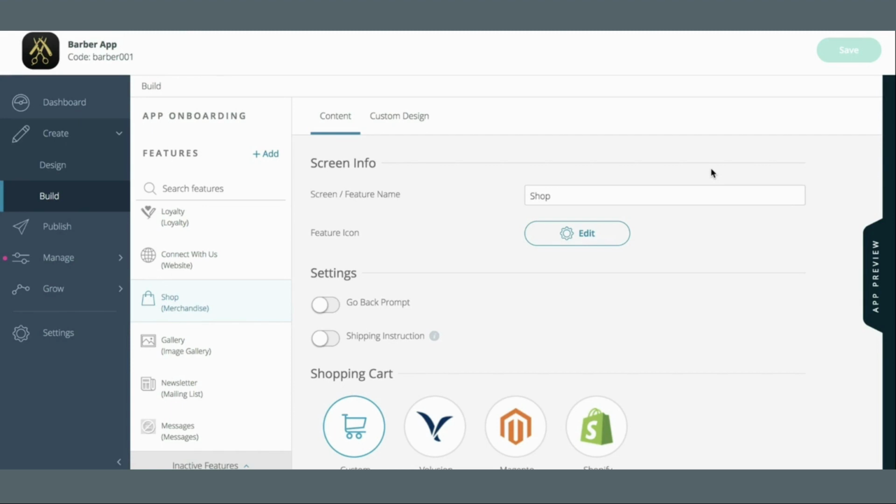This is a great feature for bands, musicians, clothing stores, anything that does retail, churches, nonprofits, you name it, it works. One industry we're going to focus on today is the salon and barbershop industry.